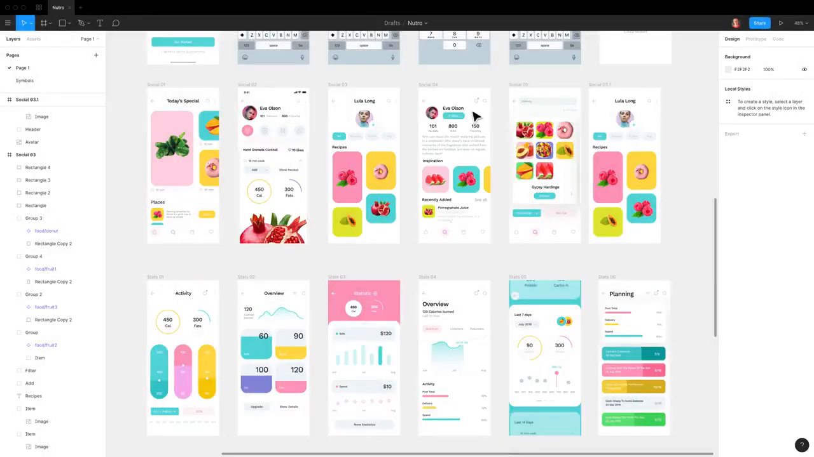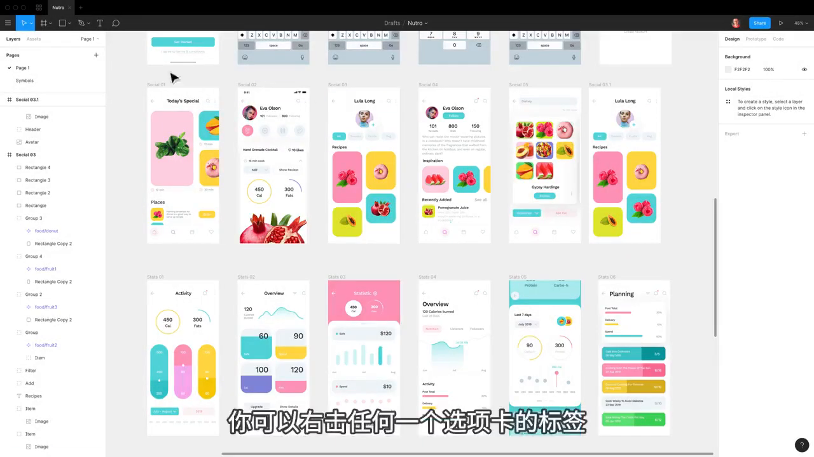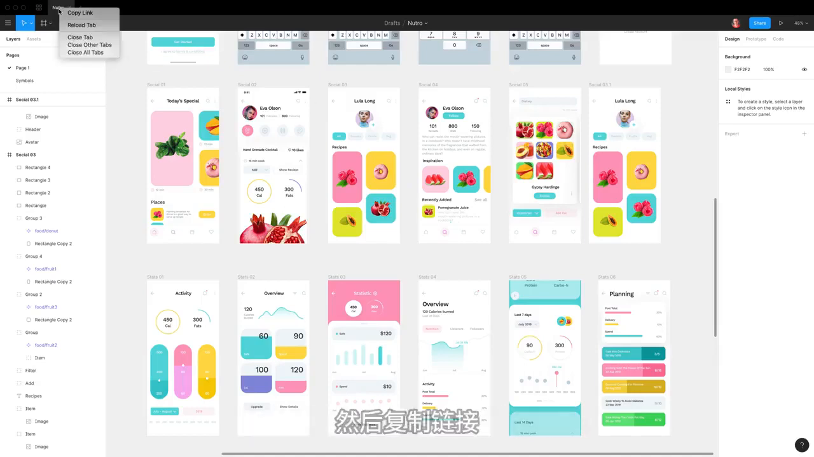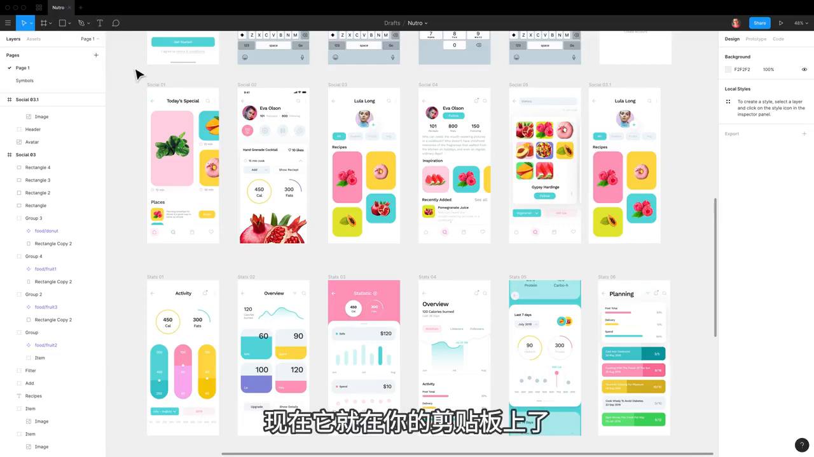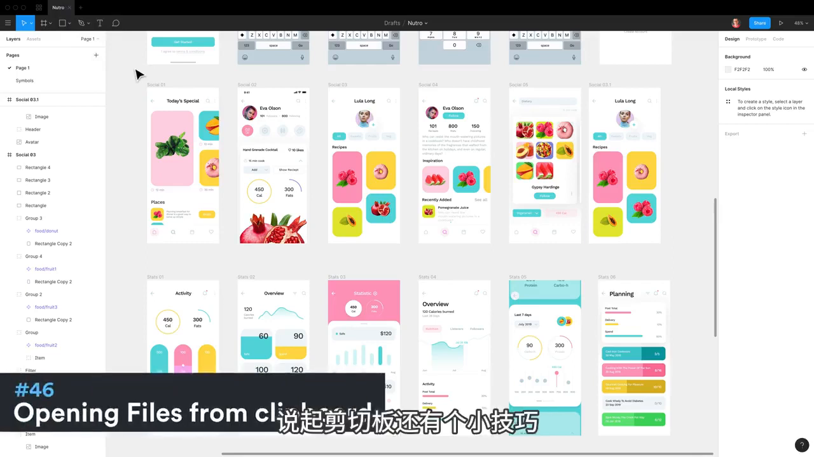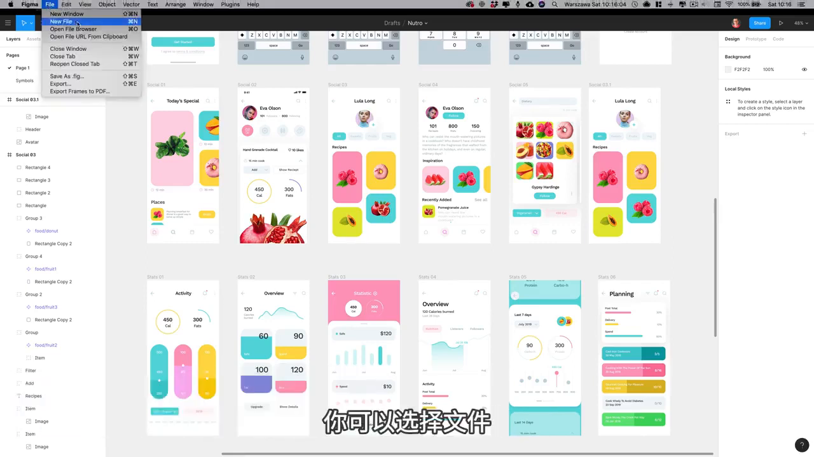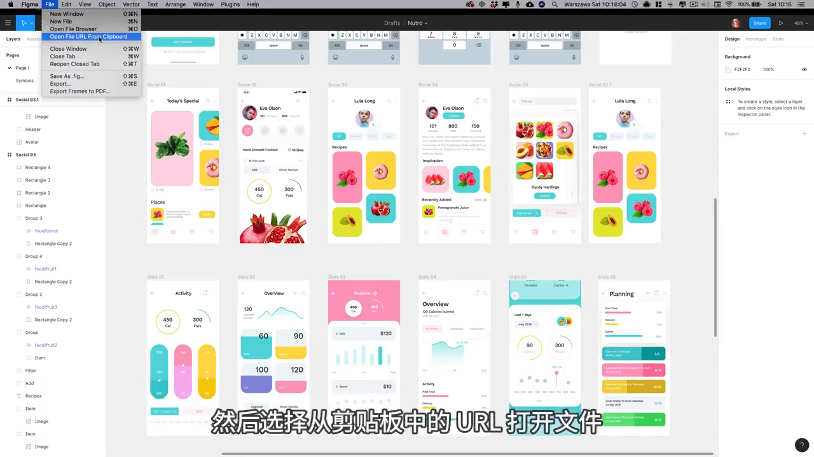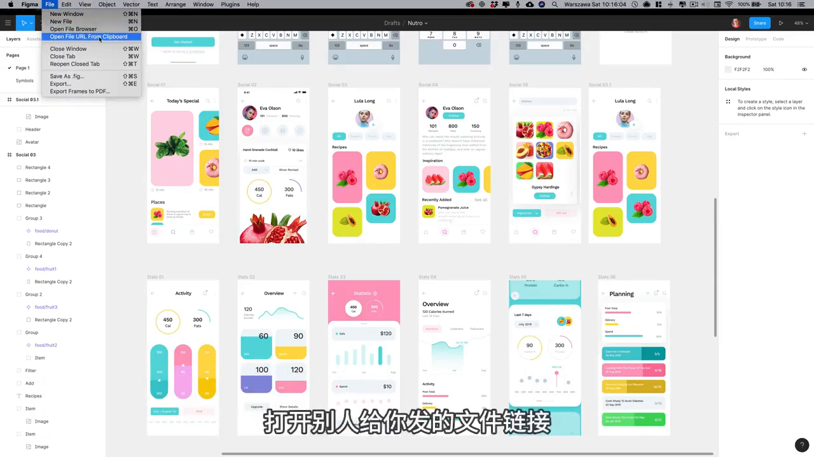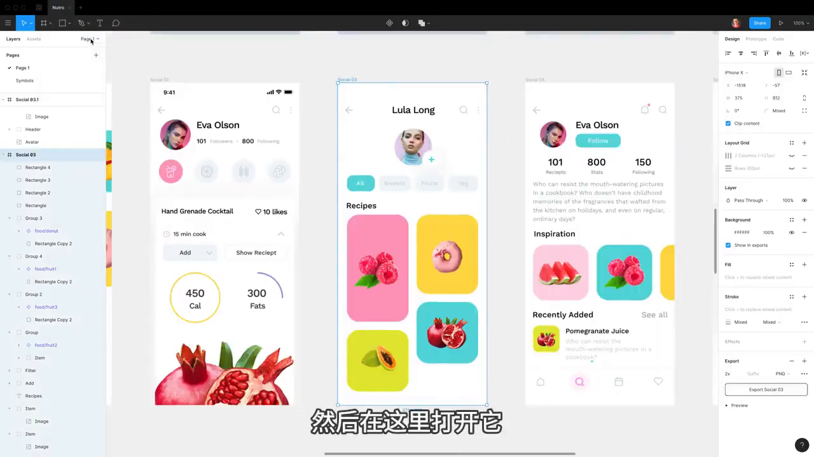Sharing the link to your file from Figma, you can obviously use this share button, but this window is a bit complicated. If you just want to share the link from the desktop app, you can right click on any of the tabs and then copy link as such. Now it's in your clipboard. Well done. Oh, and a bonus tip. What you can do in here is you can go to File and then open file URL from clipboard. So when someone shares the link with you, instead of clicking and opening in browser, you can just grab the link and open it here in the desktop app.